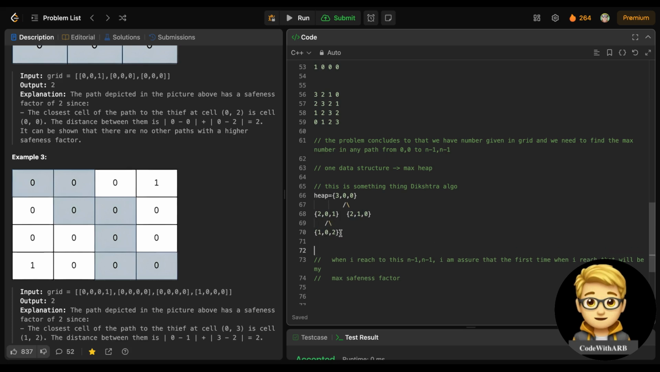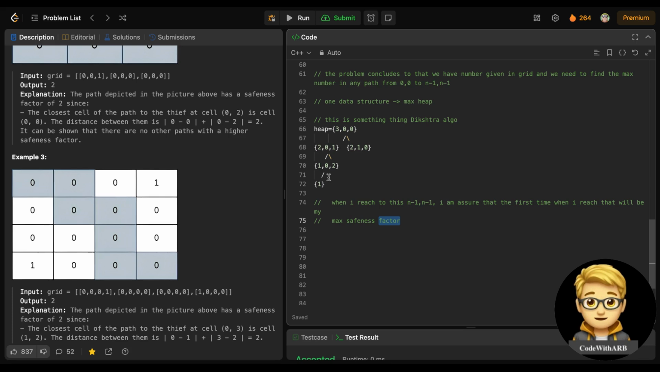Right. So suppose after this one, I can go to this 2 also, right? So when I go to this 2, it should store the minimum between 1 and 2, not this 2 directly, because in this path 3, 2, 1 and 2, the minimum is 1, right? So I need to maintain this minimum value in my priority queue, so that I can return it at last when I reach the maximum safety factor, right?